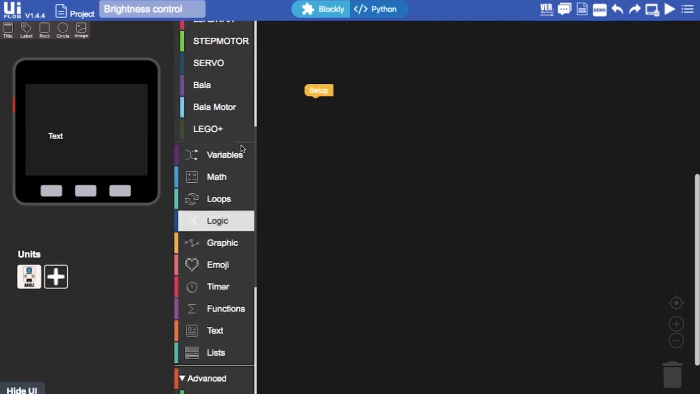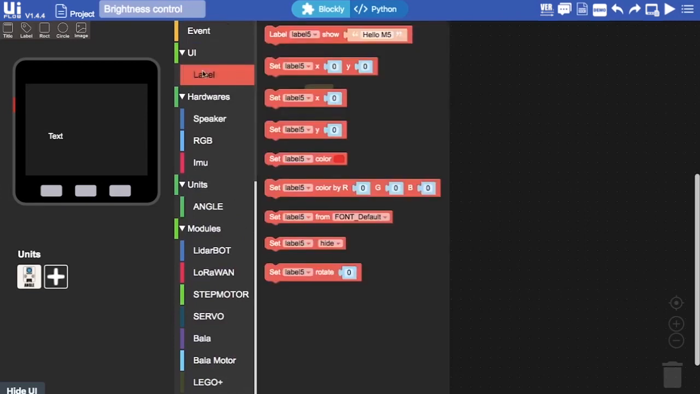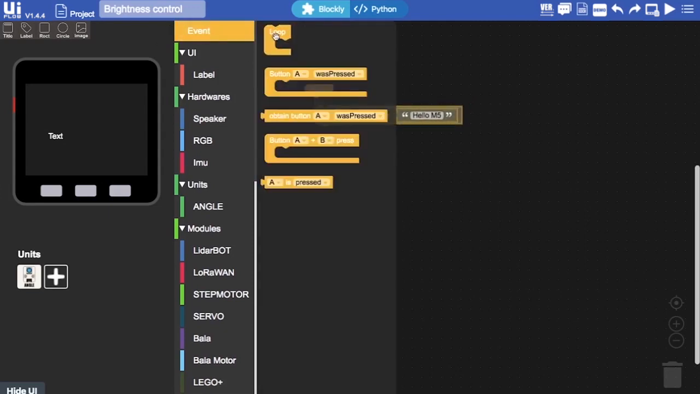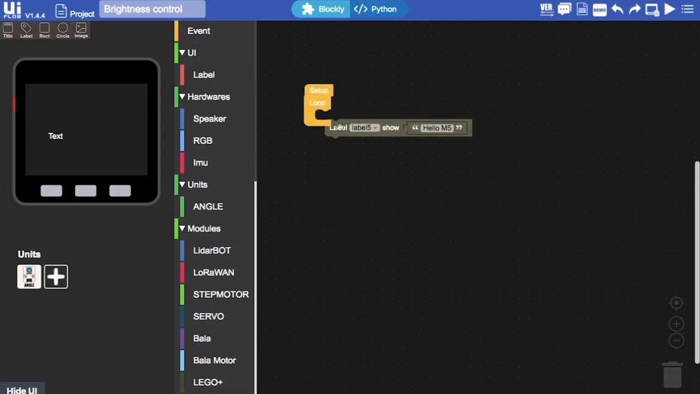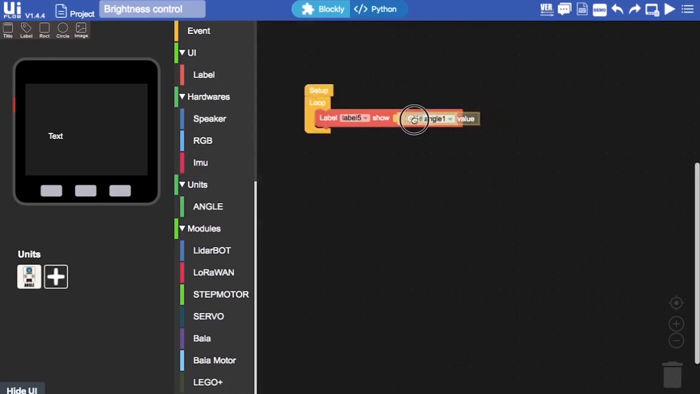Okay, and then let's go into UI, get a label block. And we want to constantly update this as before with our other sensor values, so we make sure that we put that block into our main loop. And then if we go into units, we only have one option here, get angle value. Okay, so now if we play that, we see the value changing on the screen as we twist the angle sensor.